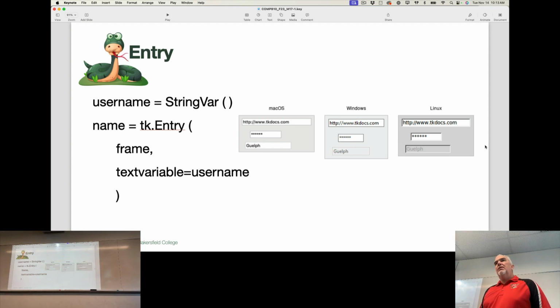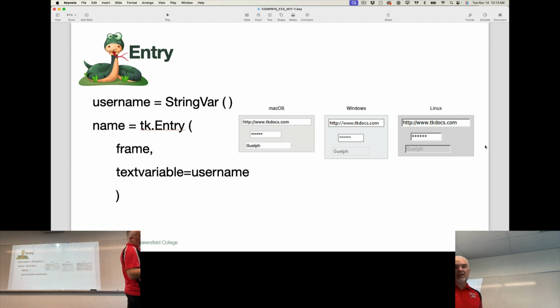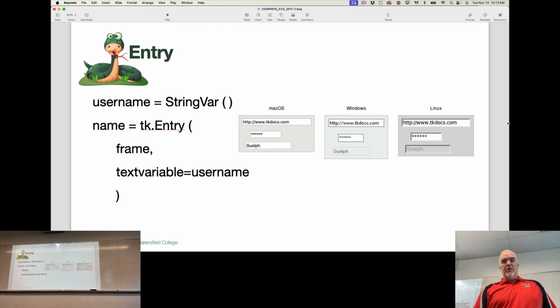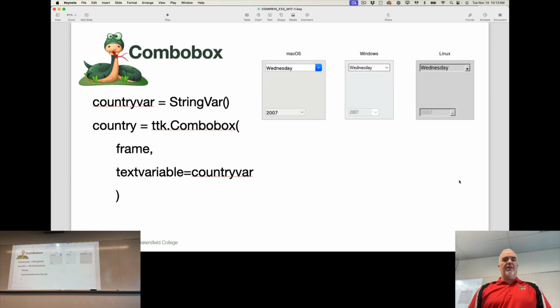The other way to do this is there is a get method. So I could say name.get and assign that to a variable on the fly too. I can use that inside of a function. So this just presents something that the user is allowed to type in, a single line. There is a multi-line text box, but I'm going to let you look that up in the documentation.